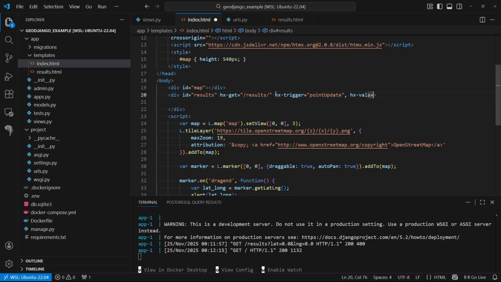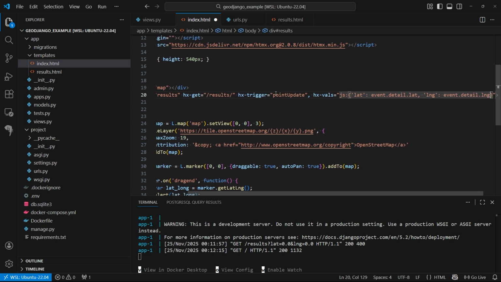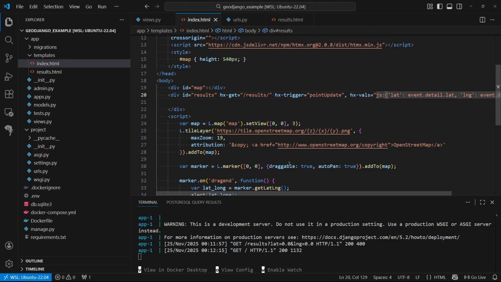So hx-vals, this will be passed in the get request that HTMX is going to send for me. And what I want to do here is say that this is going to be JavaScript. And then it's going to be lat that I want to pass. So that will be event.detail.lat. And then I want to pass a longitude as well. So this will be event.detail.lng. Okay, so that should be it for the hx-vals.